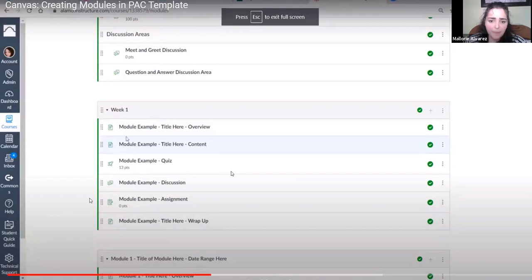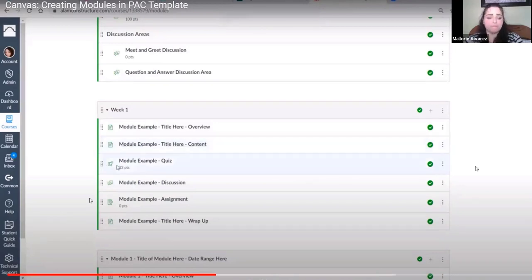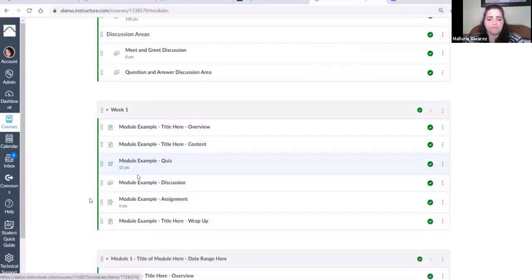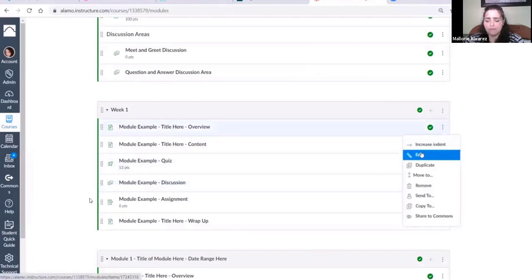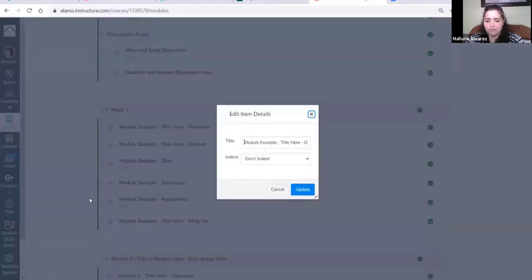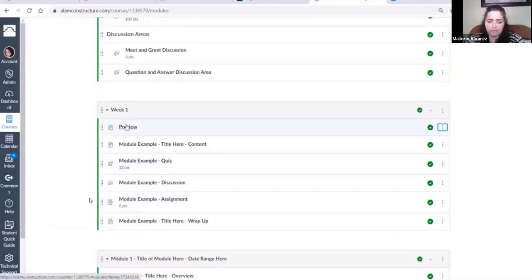All right. There's also a page of information, and then we have a quiz. And then we also have a discussion and an assignment and another page of information. So if I plan on just having a page to start off with, all I would have to do is make some edits here. So I can just make this simply preview because I want to put a page of information that's going to give students a preview for week 1.